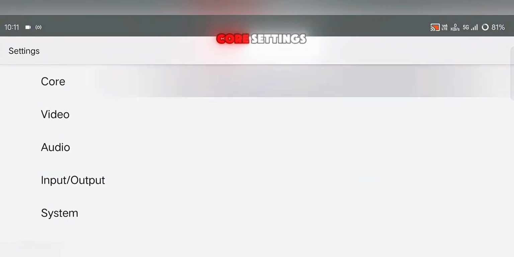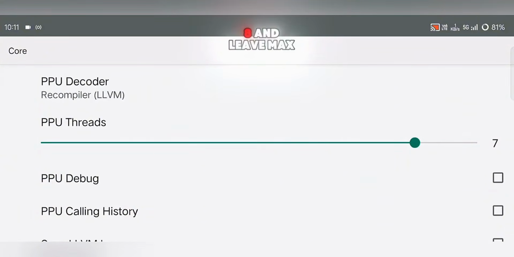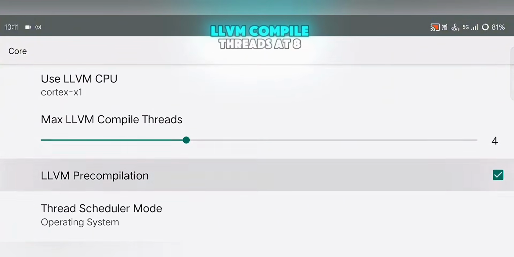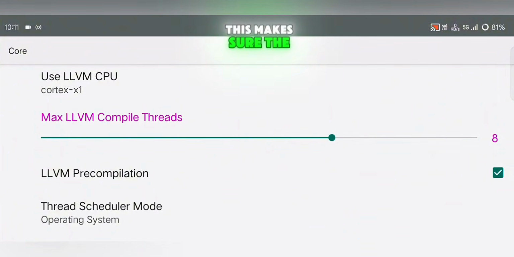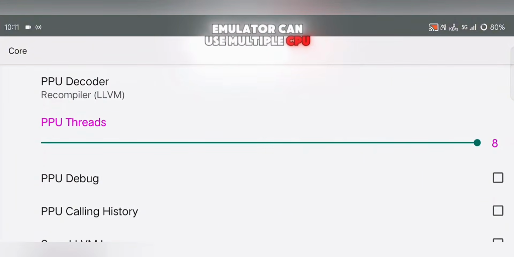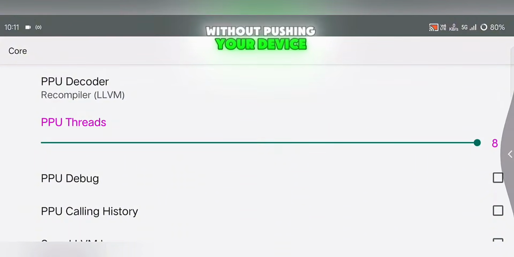Start by going into Core Settings. Set PPU threads to 8, and leave Max LLVM compile threads at 8 as well. This makes sure the emulator can use multiple CPU threads efficiently without pushing your device too hard.